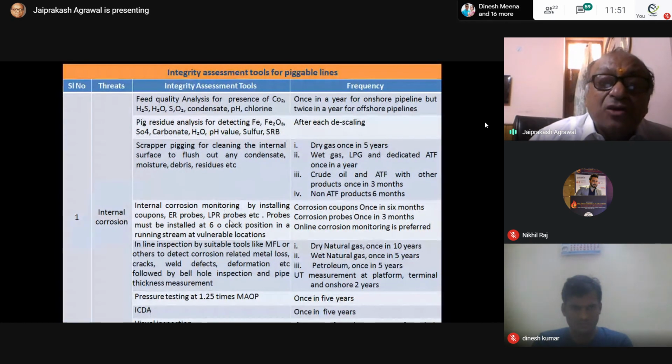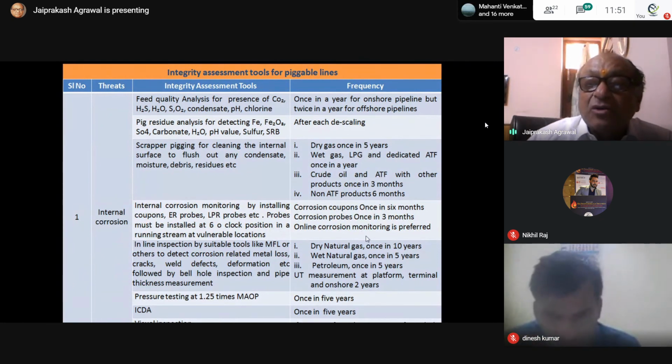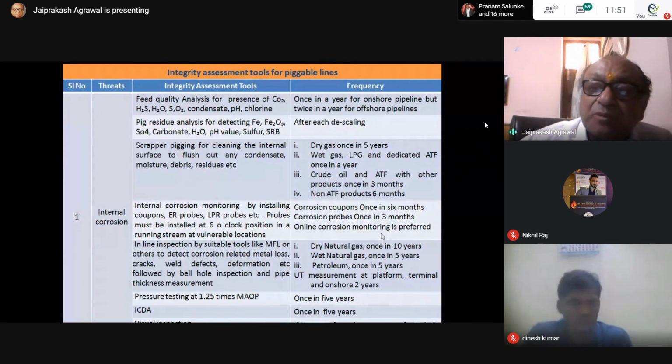And internal corrosion monitoring by installing coupons and ER probes. Probes must be installed at 6 o'clock position in the running stream at vulnerable locations. Corrosion coupons once in 6 months, probes once in 3 months. Online corrosion monitoring is preferred. So you have the online corrosion monitoring, your ER probes, resistance probes, and you have the online. Coupons are not online. You have to do it every 6 months. That weight measurement you have to do.